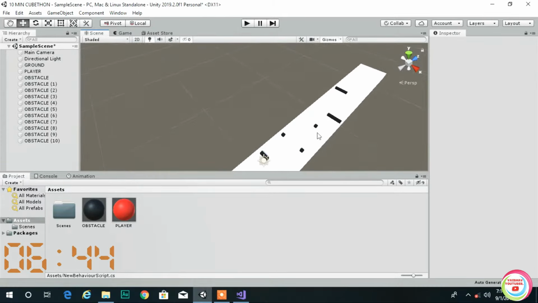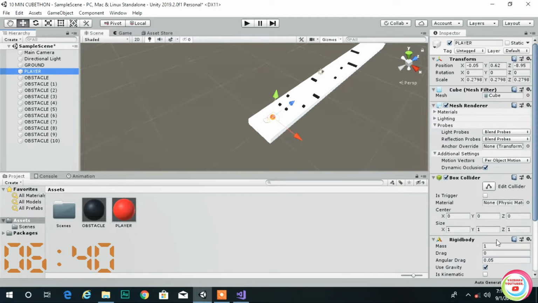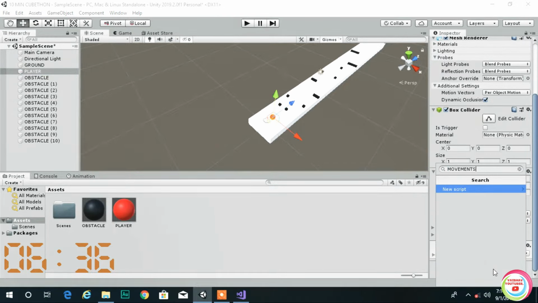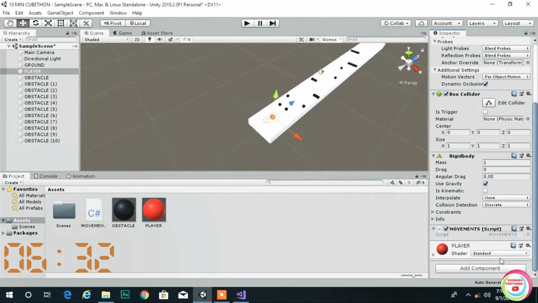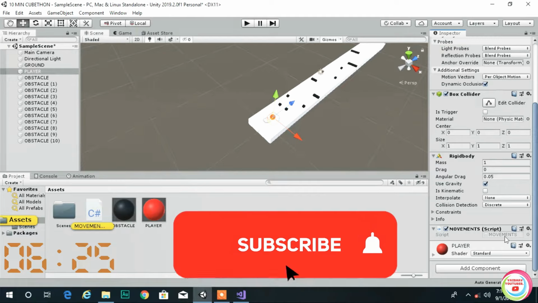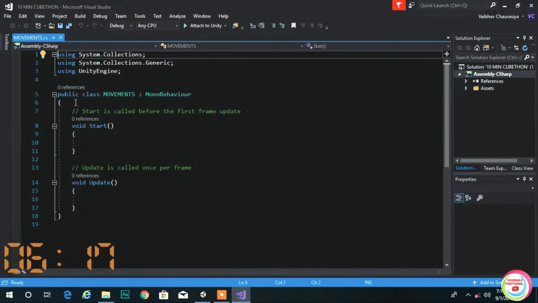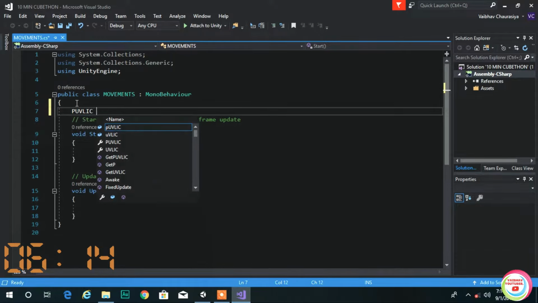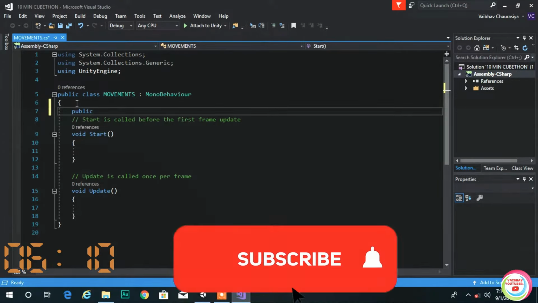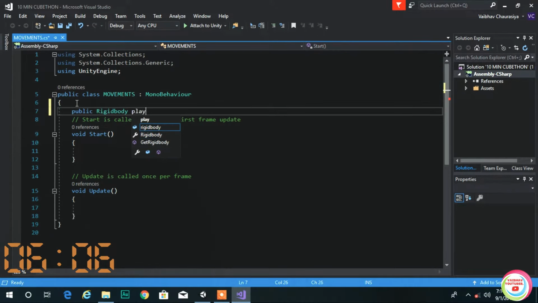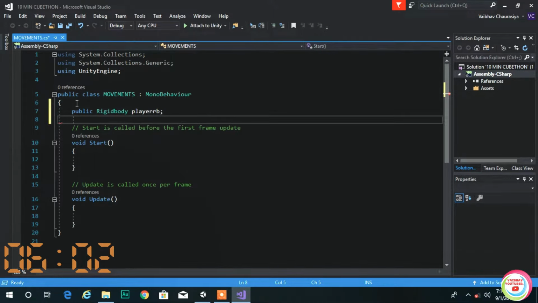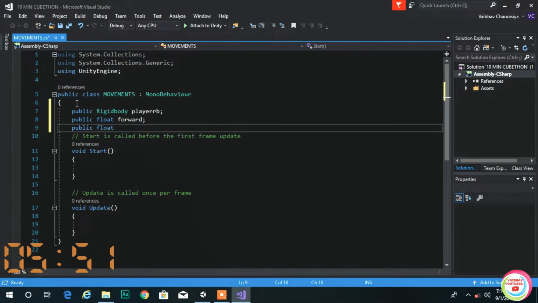So friends, after setting the obstacle, go to player, add a new script, name it movements, hit create and add, and double click to open it in Visual Studio. It is opened. Now the first thing we have to do, write public rigidbody and name it player RB, and another public float and name it forward, and another public float, name it side.